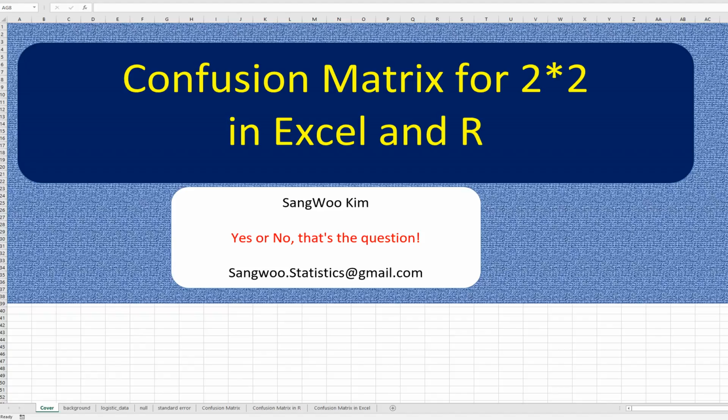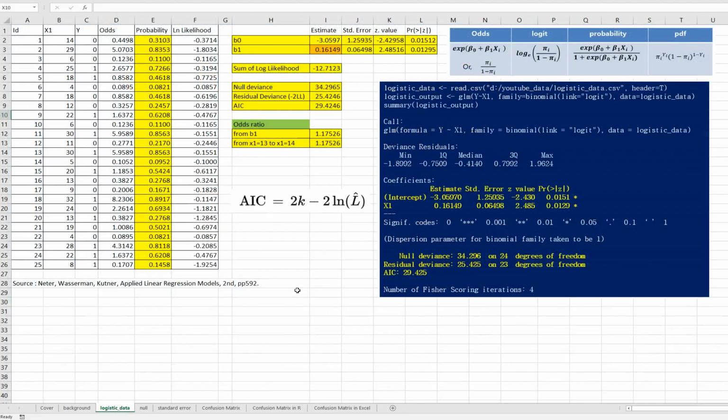I'm Sangwoo Kim. In this video, I would like to share how to get confusion metrics based on binary logistic regression analysis. In the previous video, I showed you how to do logistic regression analysis in Excel and R. Once you get estimates and related statistics, probably you want to evaluate statistical models' performance. One of the popular ways for evaluation is to get confusion metrics.